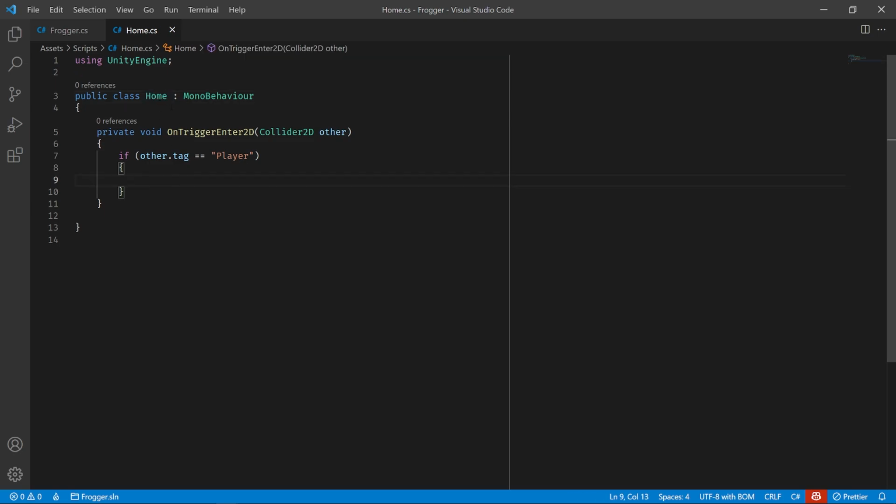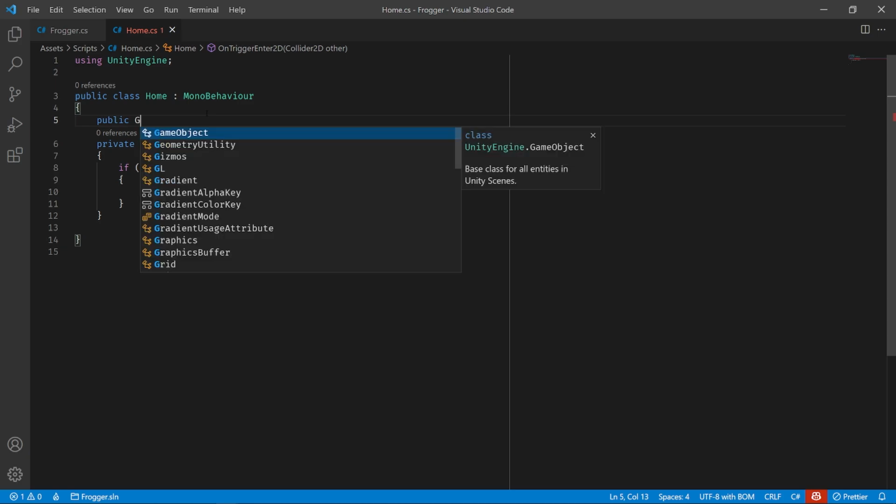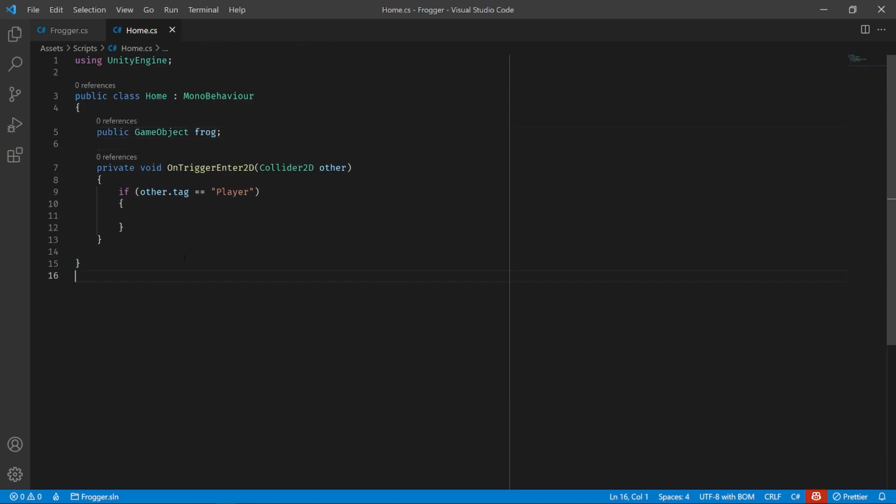Now we know, okay, this thing should show the little frog guy. To actually be able to turn that object on and off, we should get a reference to it. So I'm just going to call this frog. And in this case, frog is not referring to Frogger.